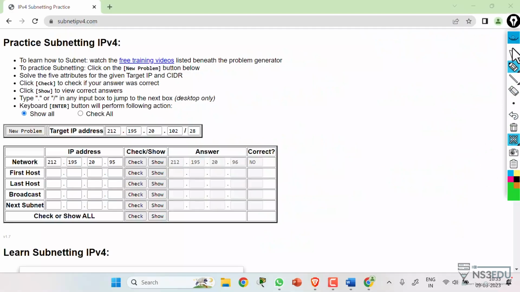Okay, let's try this one also. So 212.195.20 and what I said, 96. Yes, check. It's not correct. Excuse me, that was 97. This was 96. So I will check. Yes, 97. Yes, right. You will look at show. If you are not correct here, you can just make it show.